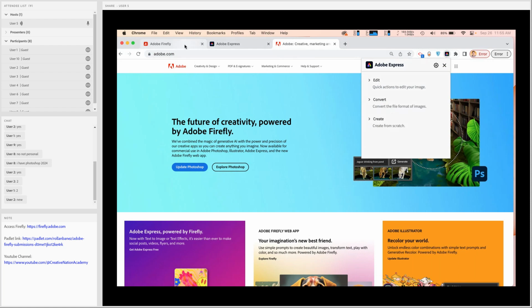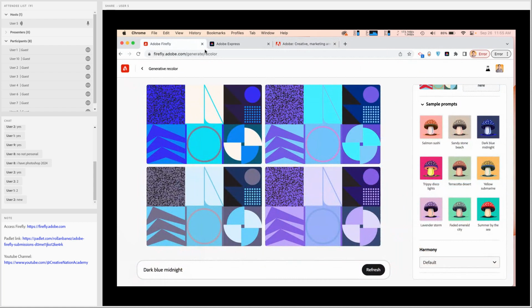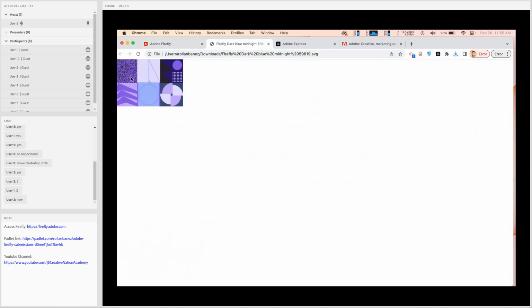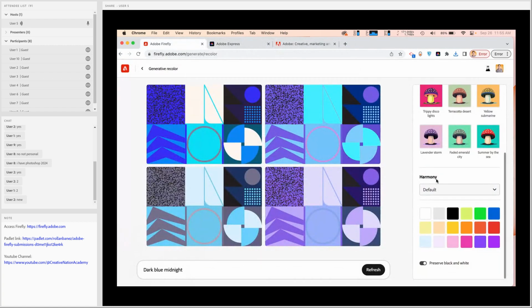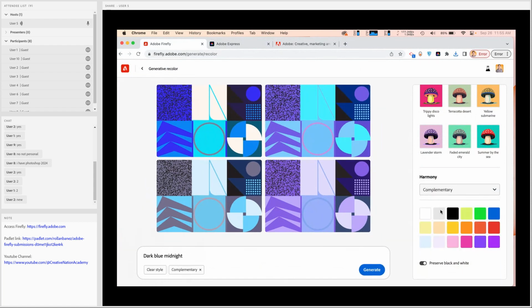Okay, so let's go back here in Firefly. You can easily download this. Let's go and download this SVG file. Again, it's so fast. It's already downloaded here. So another thing is that it has lots and lots of settings. You can dial in some of the harmonies if you want to have this complementary scheme. You can easily do so and download the specific ones that you like.